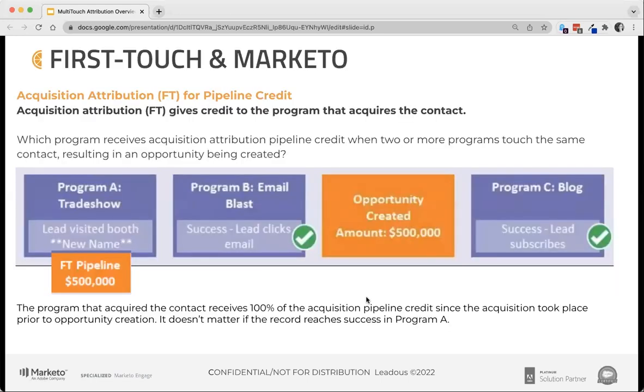An example of how a first touch model works with Marketo. This is a really great resource that I'm linking you to here in the materials. Marketo created some exercises to help us understand what first touch looks like in Marketo and what multi-touch looks like in Marketo. If we look at the acquisition attribution, or the first touch attribution towards pipeline, first touch will give credit to the program that acquires the contact.